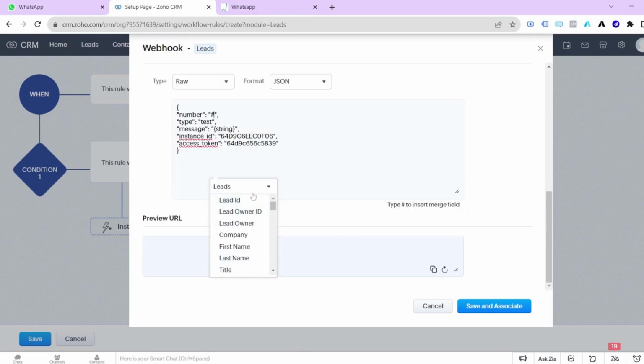Here we will set an automated field merge that will pull the WhatsApp number corresponding to the lead it will be sent to. Type #key to show the drop-down list of available fields. Select the WhatsApp number it will be sent to.